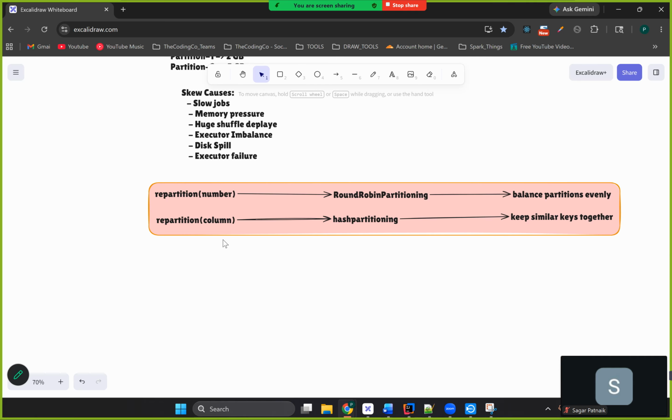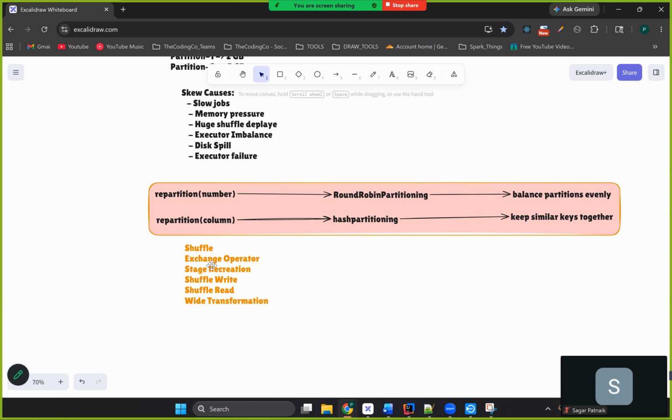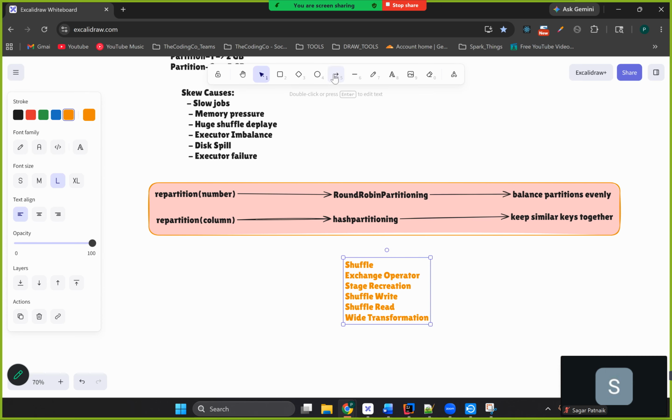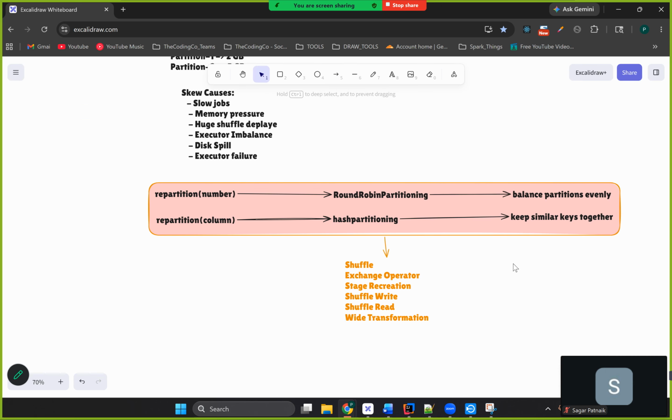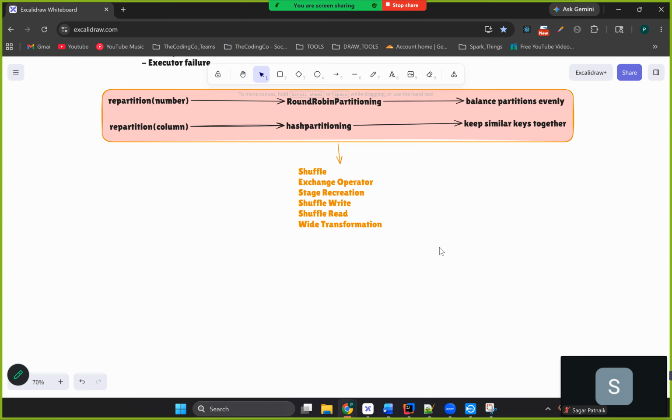And both of these, repartition by number or repartition by column, cause the shuffle exchange operator, and stage creation, shuffle write, shuffle read, and wide transformation. Both cause this. This is the total repartition.